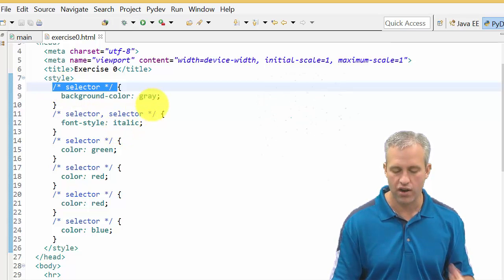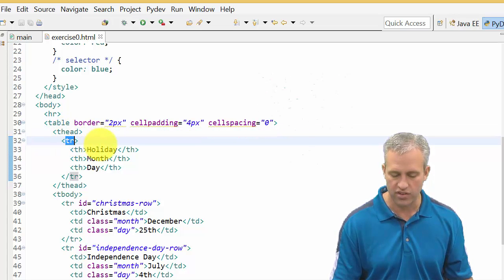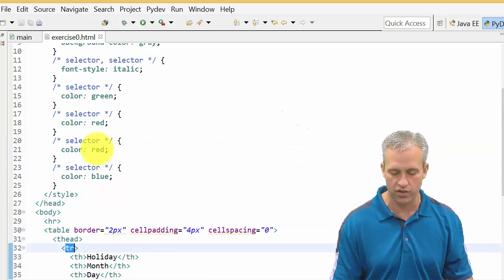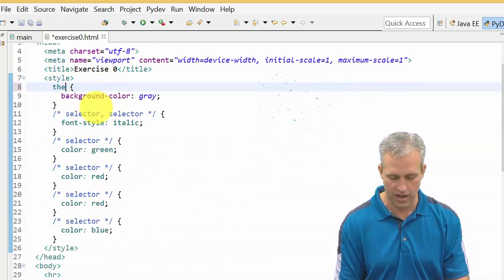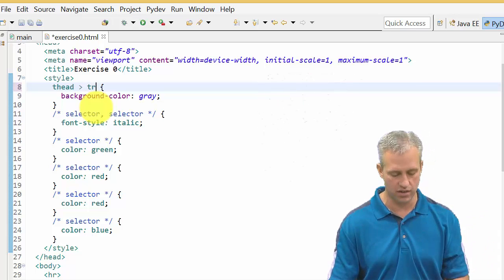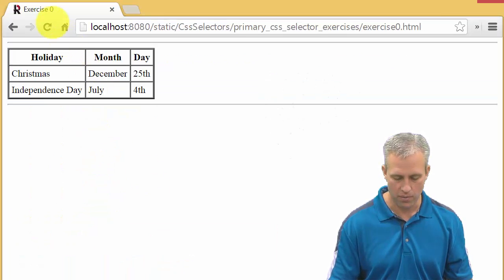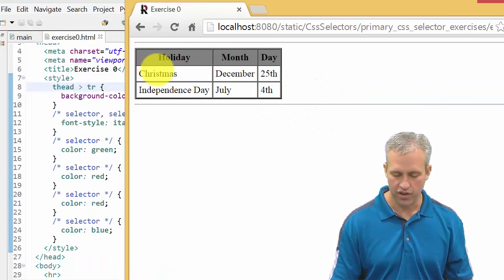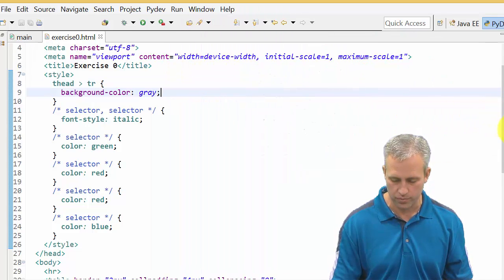So there are a lot of ways to try to find that row. Personally, the way I look at it is I see that there's a thead, and then there's a tr, which is directly under it. So the rule that I would add is probably to look for thead, and then a thead that has a direct descendant of a tr. So I'd save that, and then I'd refresh my page. And so that looks great. You can actually work these things out so that you can see them both at the same time if you really want to.